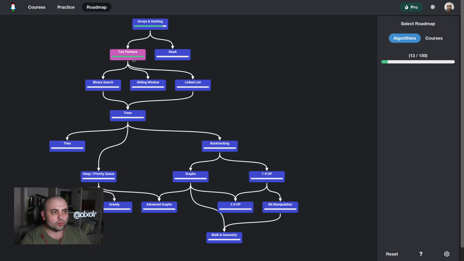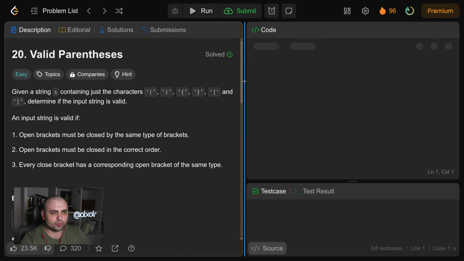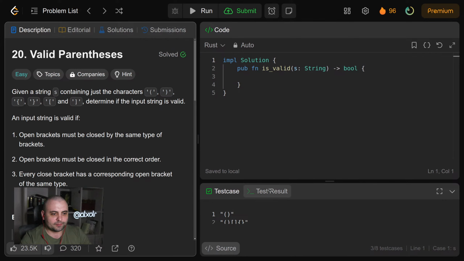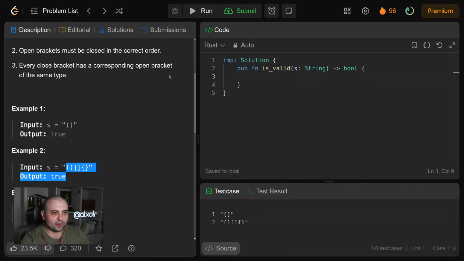And look here, we have an interesting color, which means we are done with 2 pointers and we need to move to stacks. Cool. So the first problem on stacks would be valid parentheses. I'm not sure, but I think I've solved this one, or maybe not. But it's, let's say, an iconic problem, and I have a story on this one.